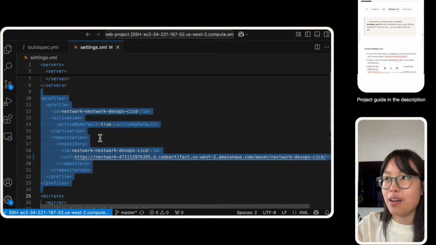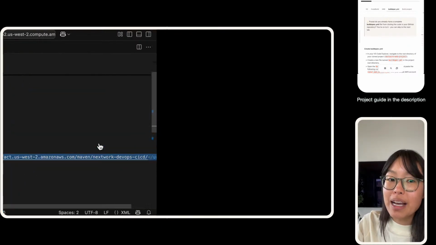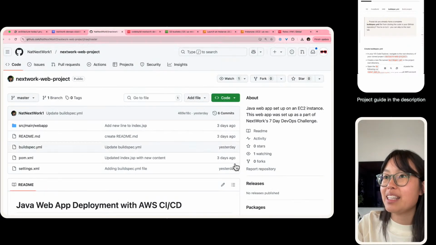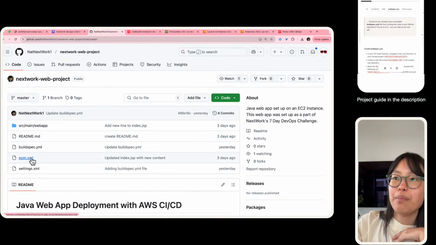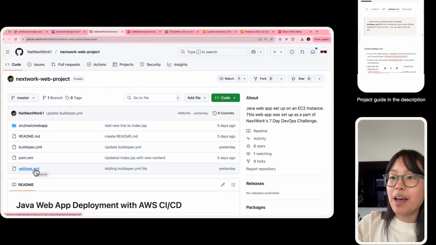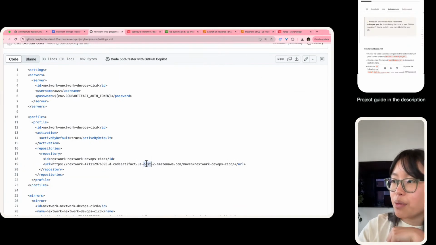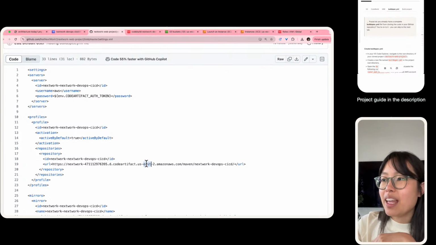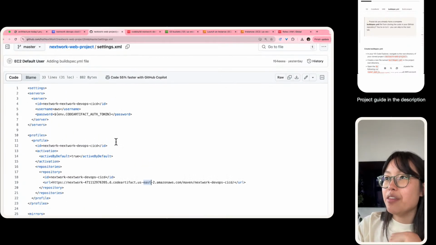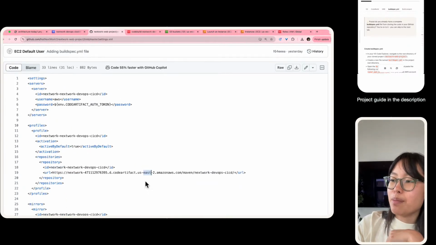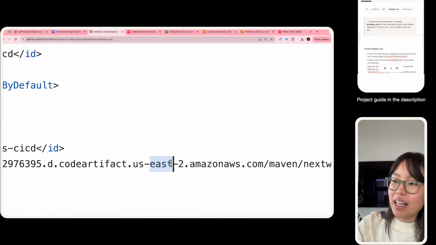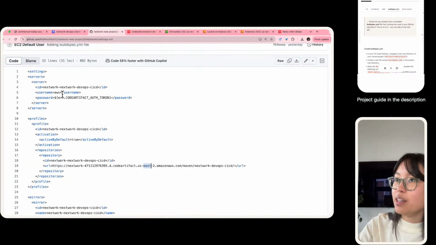I'm just making this very clear for us that if you change your code here, build spec and settings, you must push that code so that the code is reflected in GitHub. And my issue is that I have updated my settings.xml file here, okay? I've changed this from east to west, but I don't think I've actually pushed any of my files. So settings.xml is still showing the false URL to west.